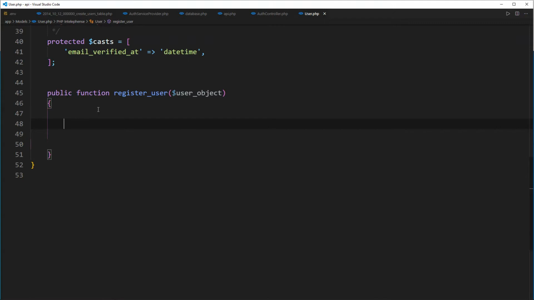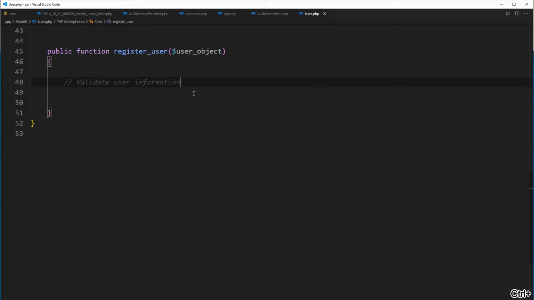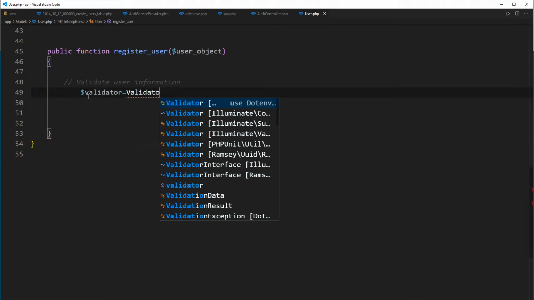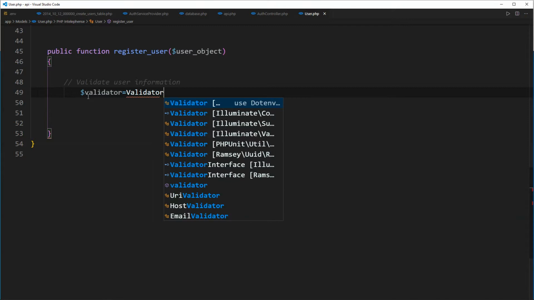So here we can say validate user information, and we're going to do that using the validator class. So let's go ahead and define the validator and put it into a variable. So let's define a variable validator which will give to validator, like that.